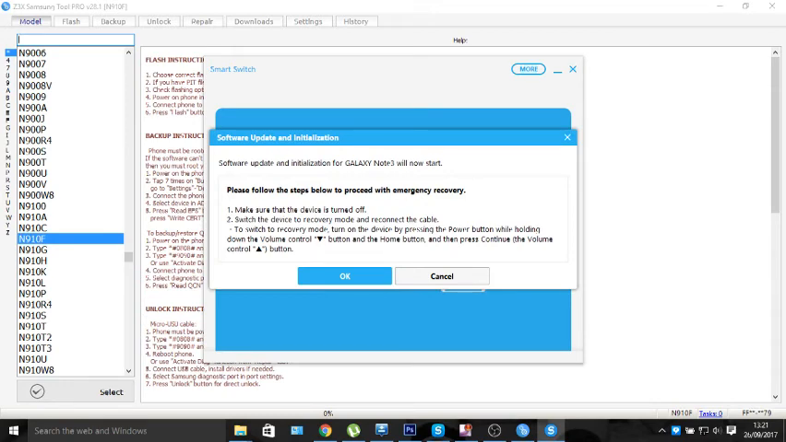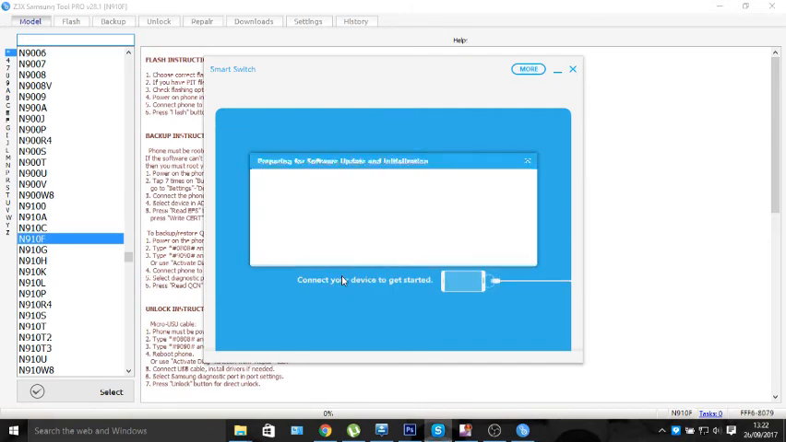To do so, you need to press and hold the volume down button, the home button, and the power button all together. A blue screen will come up, and you just press volume up and that will take you to recovery mode, which I am in now. So once you are there, you just press OK.